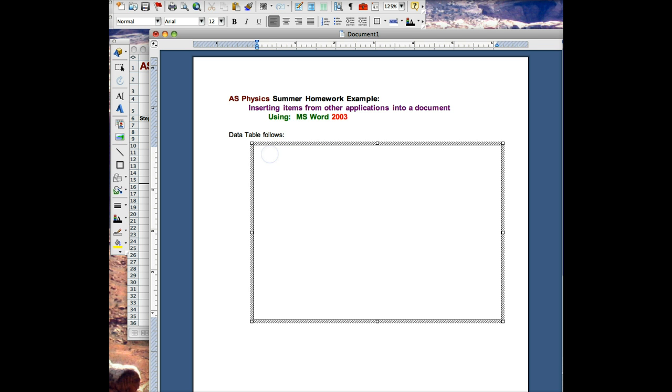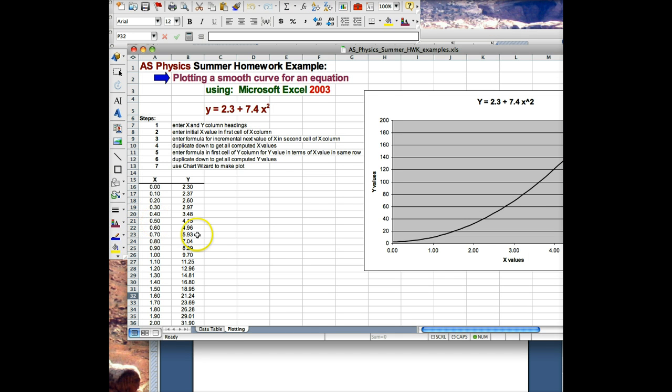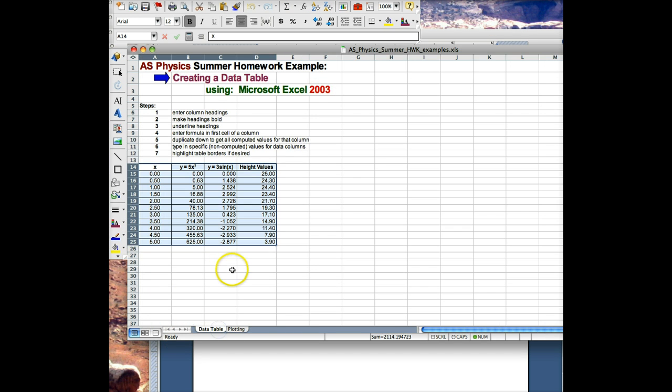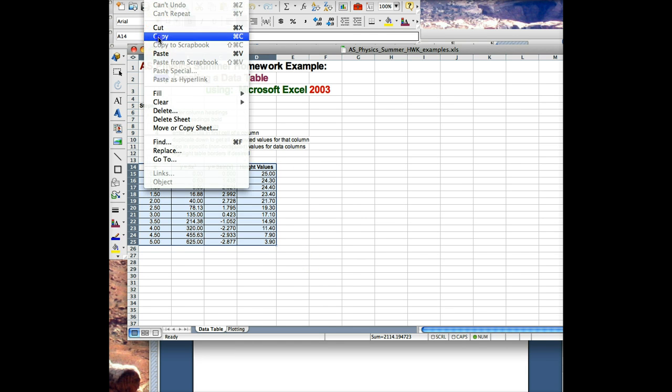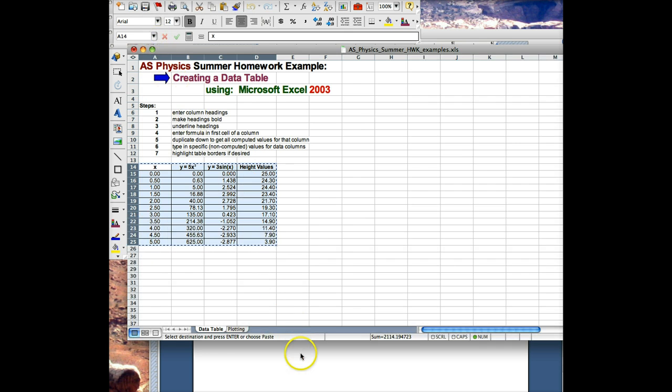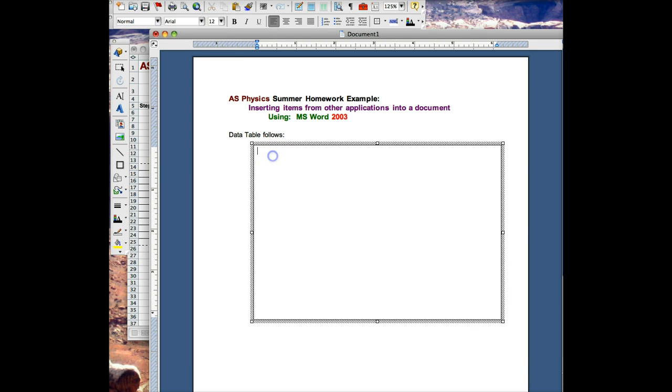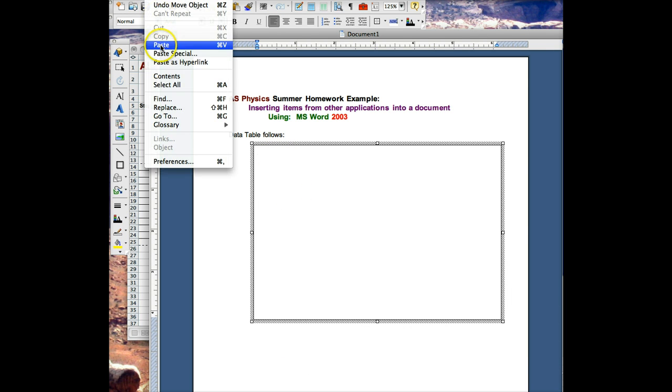So I'm going to start with this. Right here is the starting place, and now I happen to have an Excel spreadsheet in the background over here. Let's go take a look, and I'll go to the data table portion, and I'm going to select this data table. So I made this in another video. Here's my data table. I want to paste this into my Word document. So I say copy, and then I go back to the Word document here, and now I'm going to paste.